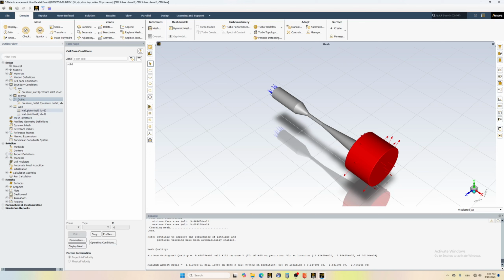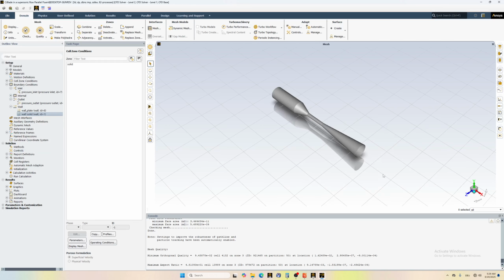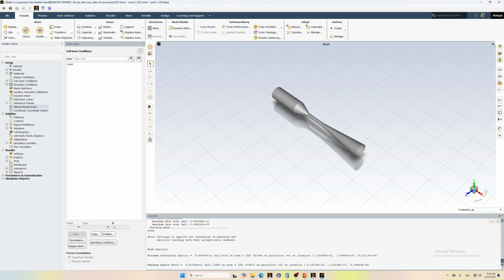And we check here to make sure we have proper walls. If you right click wall plate and display, you'll see only this one, and if you right click on the rest of the wall, display, you'll see here the nozzle. You don't see this part because this is the outlet, so this is the entire wall. All right, we have defined the boundaries.